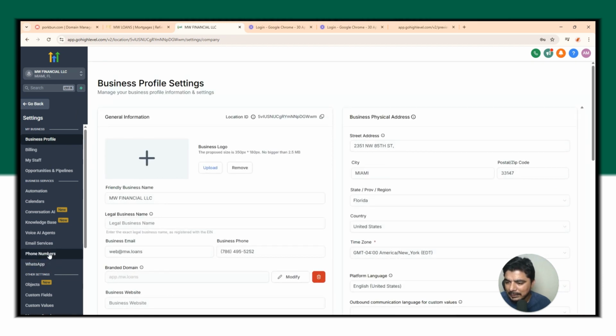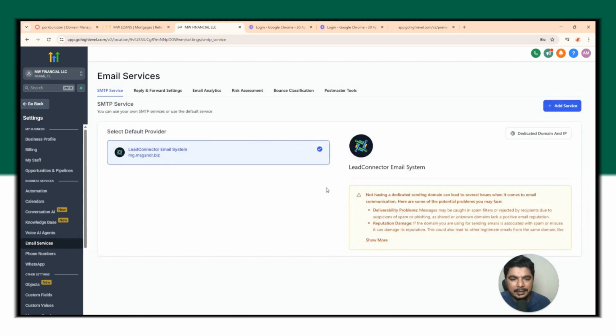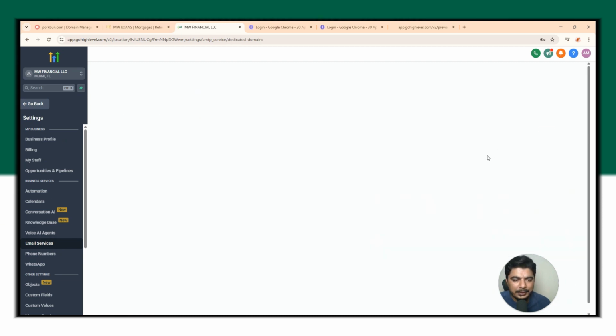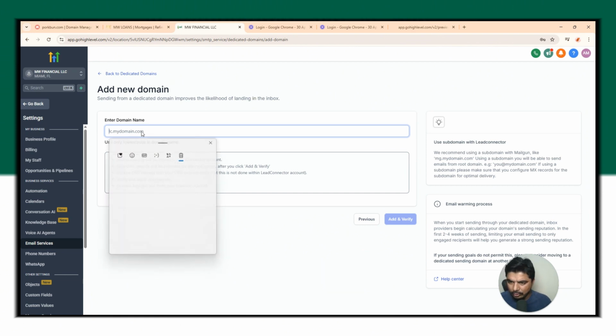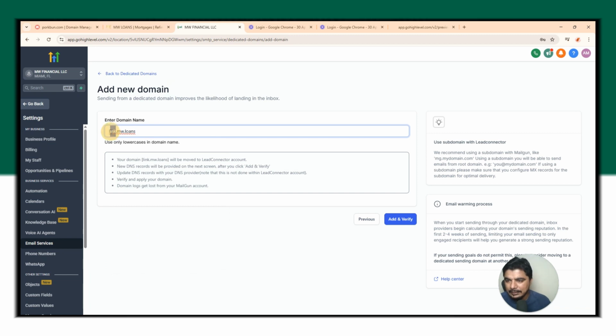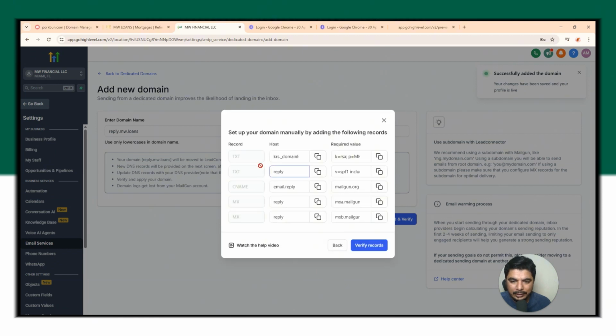I go to email services, and in email services I go to the domain area, then select dedicated domain, and in dedicated domain we say add domain. In add domain, whatever your domain is, simply copy paste your domain. Instead of link we can say reply, because we are going to use it for email, so we will say reply dot whatever your domain is. I just simply add it. Again it will take a few seconds, so we will add manually. The first thing is that we will add host txt, then cname, then mx.